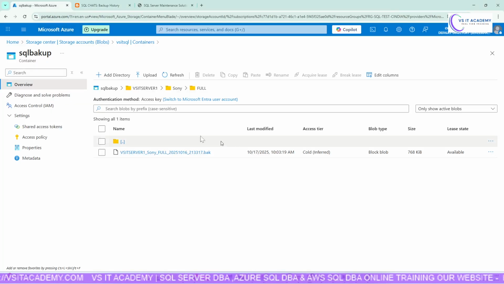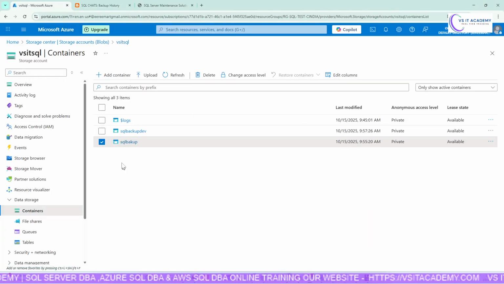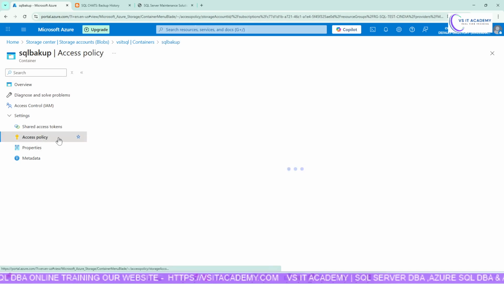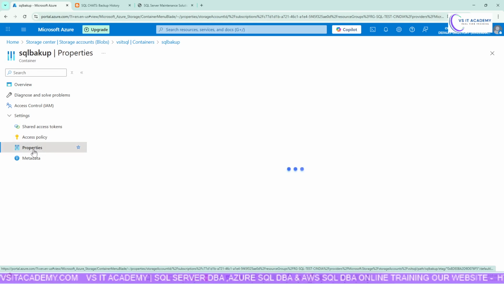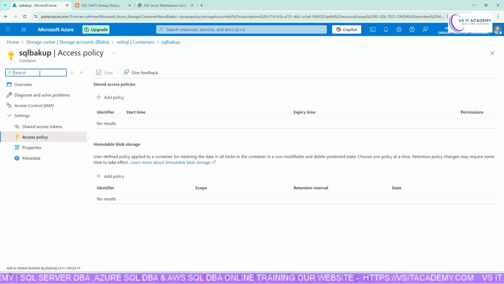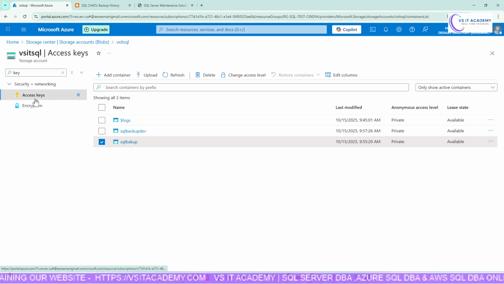Now go to the portal, storage account, VSIT, open the storage account, this one. There is the access key. Click on it. Now go to the properties, I mean storage access policy. Okay, this is policy. I required the key. Where is that storage account? Right, this is the access key.